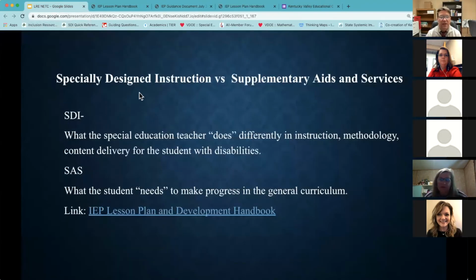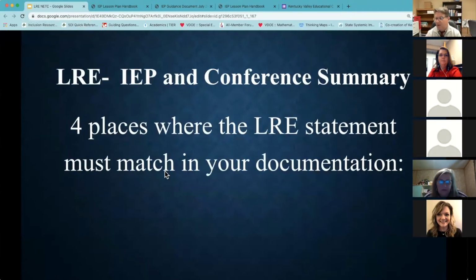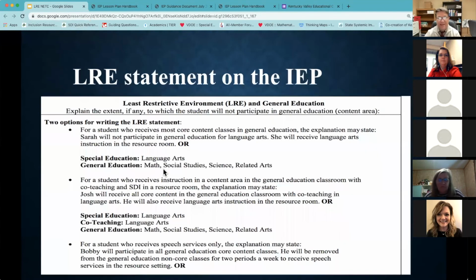Okay, so let's move on to the next slide. There's your continuum of placement options. We've already hit that, but I just felt like I probably needed to throw that in there so you can see that. And then, of course, we've talked about the four or five places where, if you throw related services in with it, those things have to mesh and meet. Okay, we can go on past that.